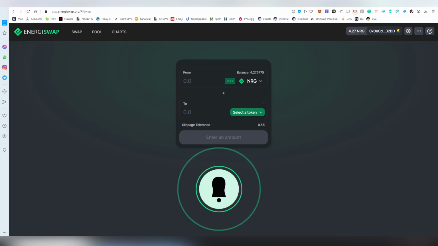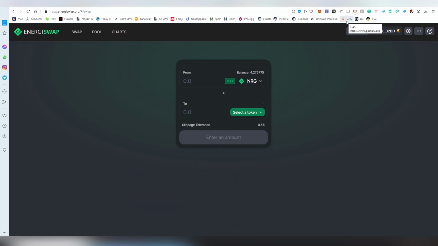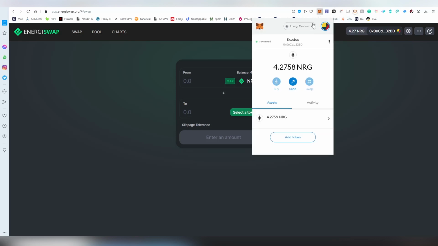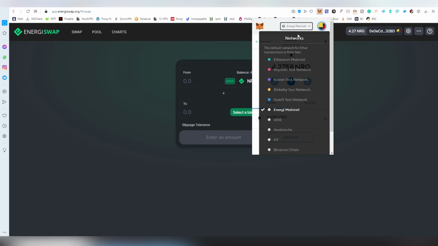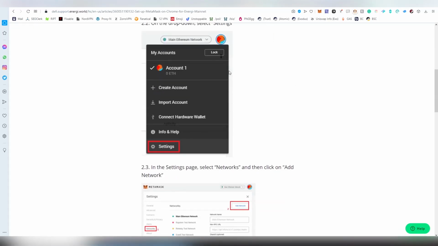So the first thing you obviously need is Metamask, since Energi changed from its original blockchain into being compatible with the Ethereum mainnet while also being a masternode coin at the same time. So you need a Metamask, and then you need to go into the networks tab and choose custom RPC. And here you will be adding the following details.